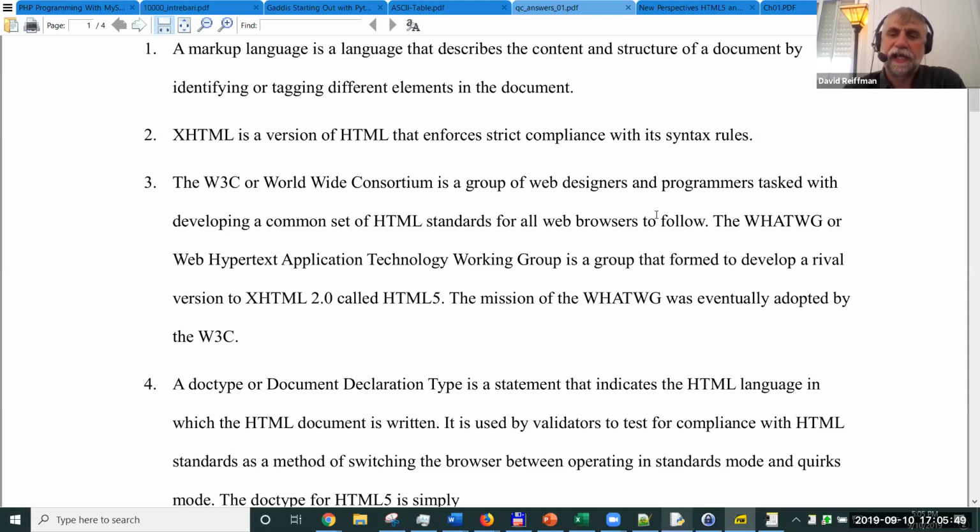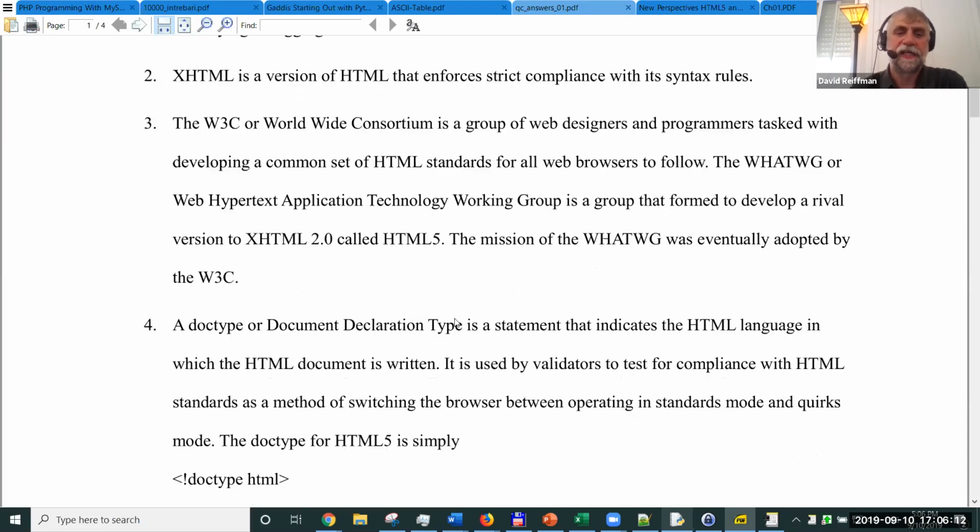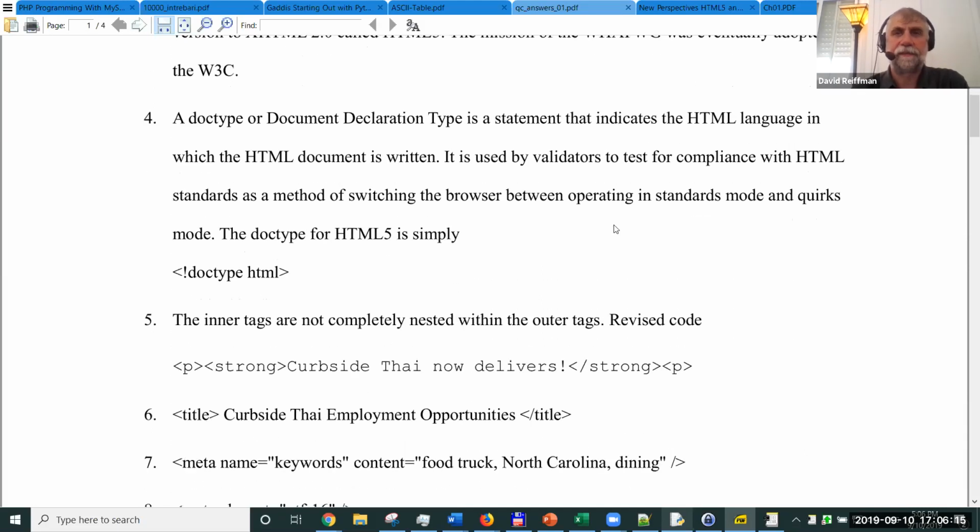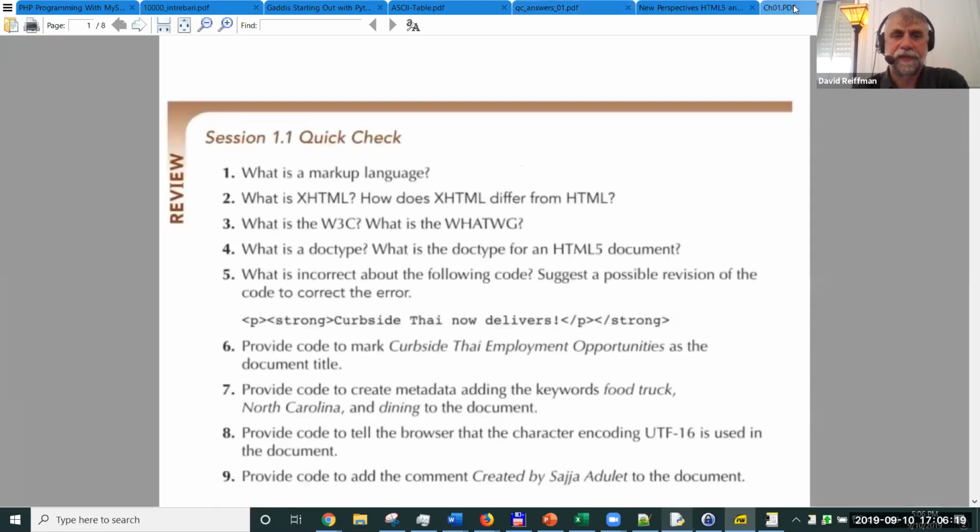The WHAT-WG is the Web Hypertext Application Technology Working Group. It's a group that formed to develop a rival to XHTML 2.0 called HTML5. The mission was eventually adopted by the W3C, so they have taken charge of it. And as you know, HTML5 is out. We're using it. There's been a lot of changes, most of them good, and it makes it easier to design sites.